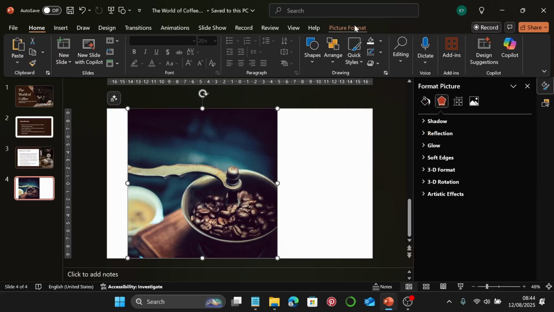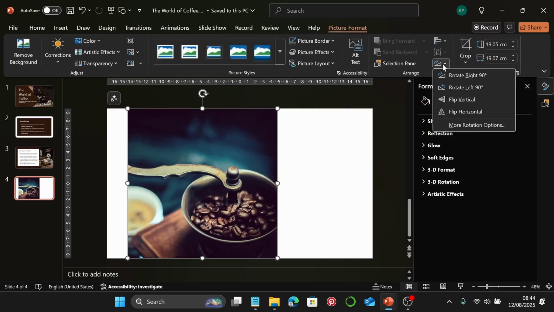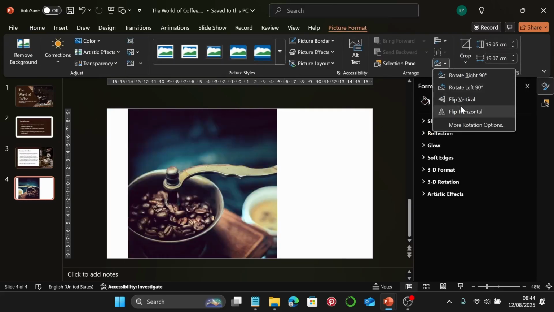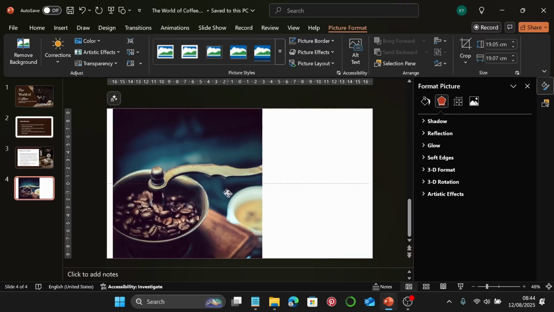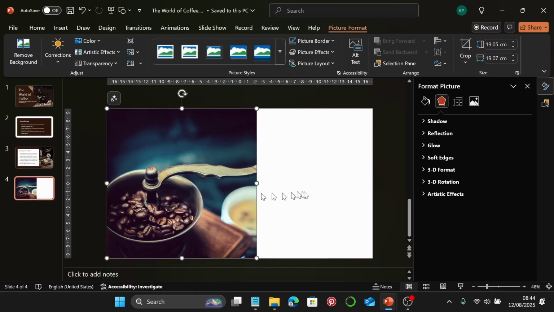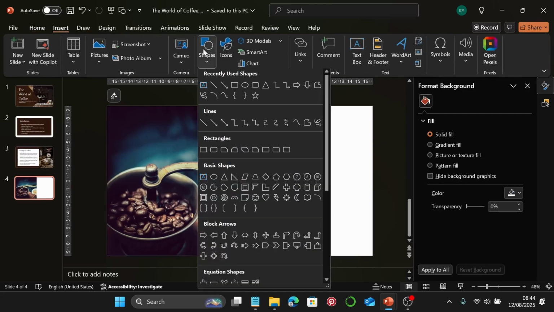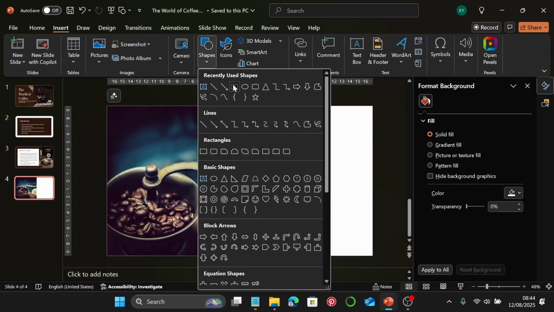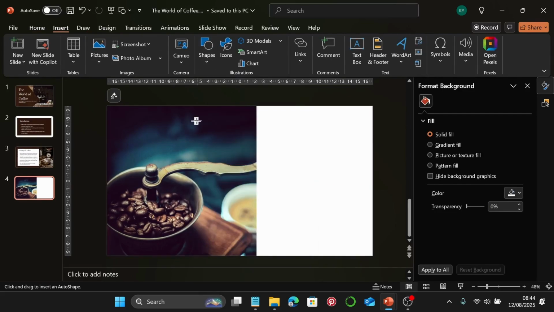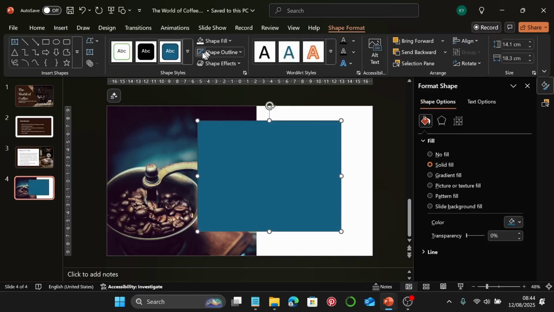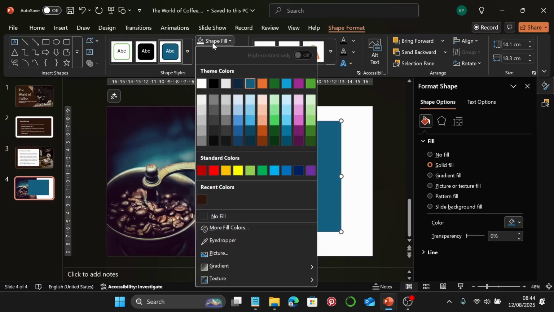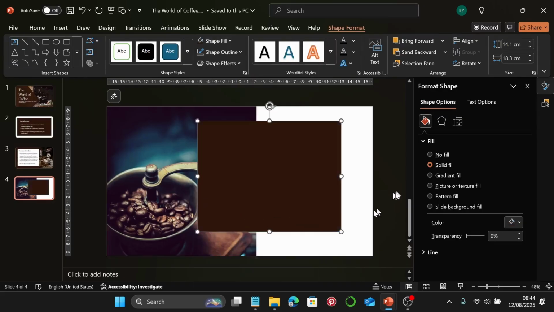Now select the image, go to picture format, and I'm going to rotate it, and I'm going to flip horizontal, and I'm going to just bring it all the way to the left. Now let's insert a shape. I'm going to go to insert shape, and I'm going to insert a rectangle, and I'll just draw it. We'll figure out the other dimensions. Remove the outline and change the fill to that brown color, and make the transparency 5%.